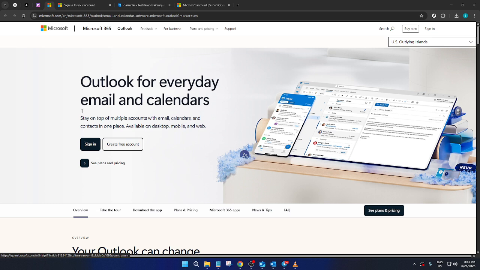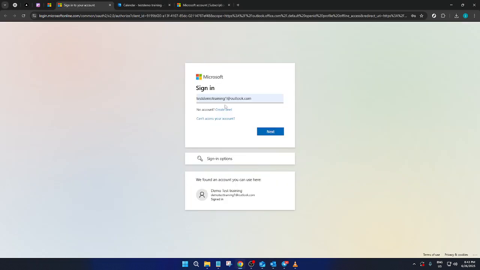After clicking it, you'll be taken to the Sign In screen, where you'll need to enter your login details. Be sure to use the correct email and password that are associated with your Outlook account. Once you've filled in the necessary information, go ahead and click the Next button to continue.